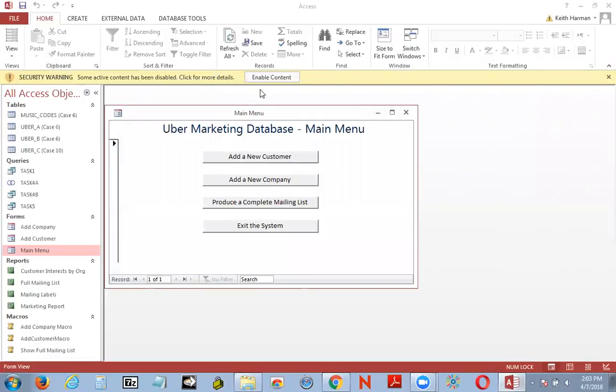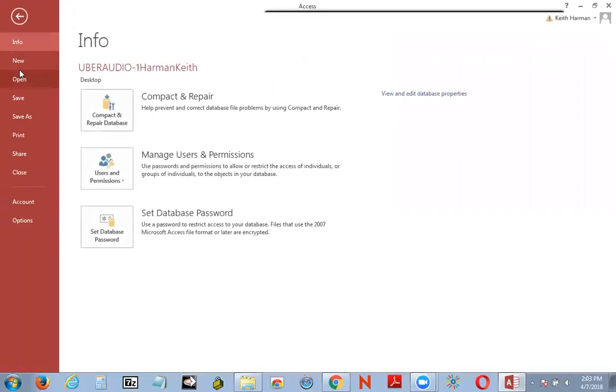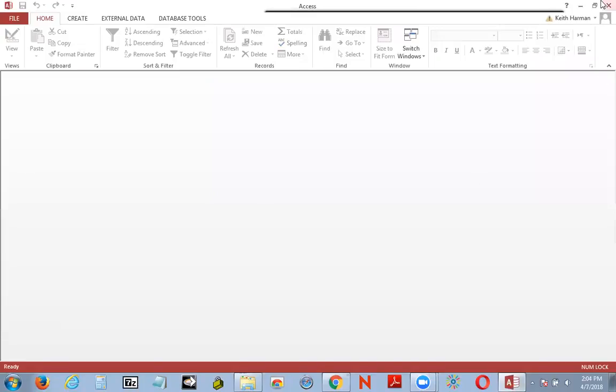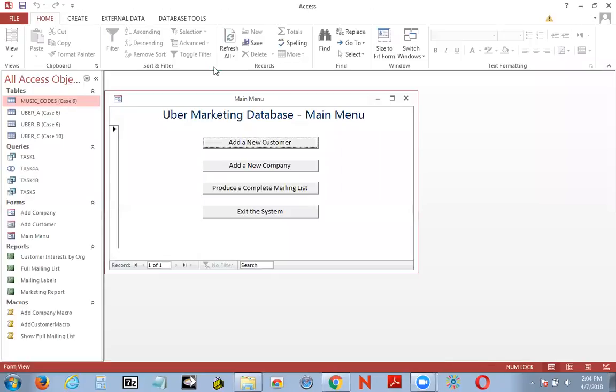Okay. And I'm going to enable the content. And then I'm going to close it back off. Okay. And then I'm going to open it back up. Now, I'm doing this just to get it established in the desktop environment of your device.